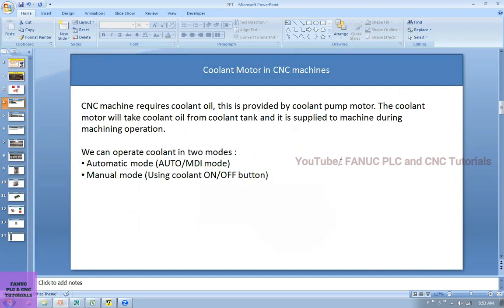So basically, the coolant motor will provide the coolant oil to the machine during the machine cutting operation or machining operation. We can operate the coolant in two methods. One is auto or MDI using an M code. We command the M code M8 for coolant on and M code M9 for coolant off. And using a button also we can switch the coolant motor on and off. The button is available on the operator panel, the coolant on/off button.